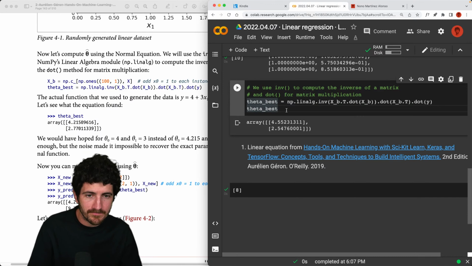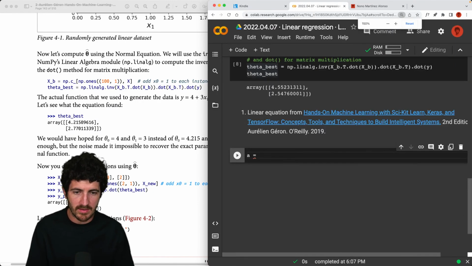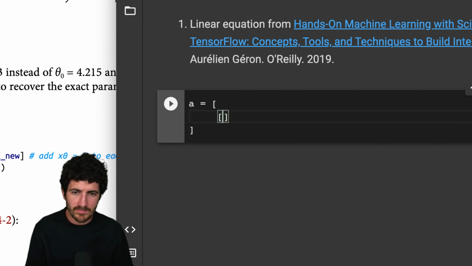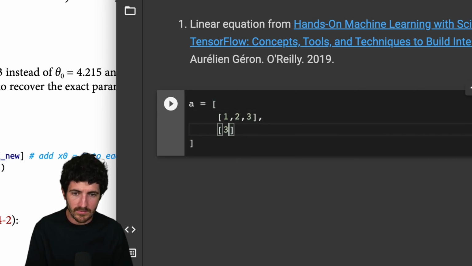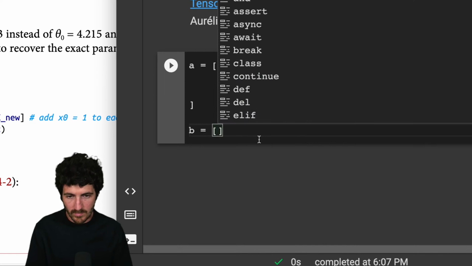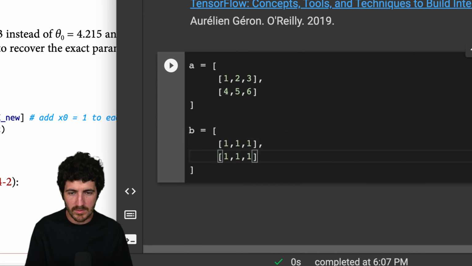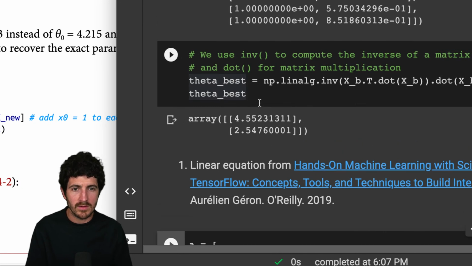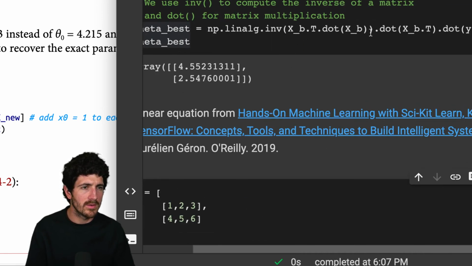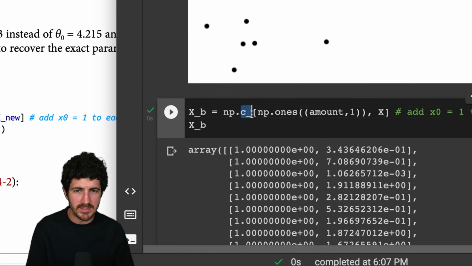All right, so let's actually play a bit with this. So let's say I have a equals 1 2 3 and then 4 5 6, and then we have b equals 1 1 1, 1 1 1. All right, so can we use np.linalg and then do dot t? Okay, c, what is c?